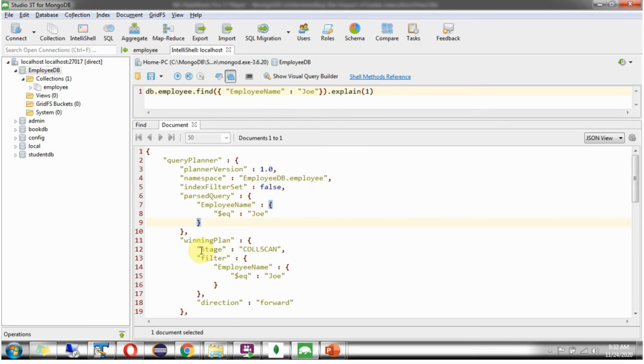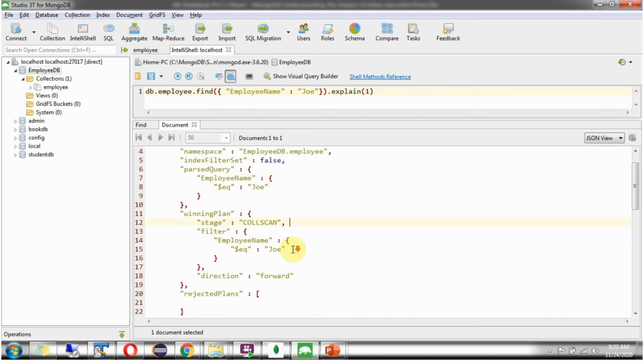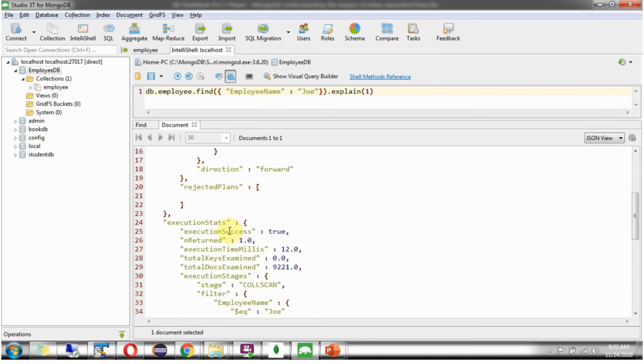Here you can see it is doing a collection scan because an index is not applied on the employee name field. And execution success is true. Number of records returned is 1 and execution time is 12 milliseconds, and the total number of documents examined is 9,221. So it scans all the documents in the collection to return the matching record. So it will definitely degrade the performance.